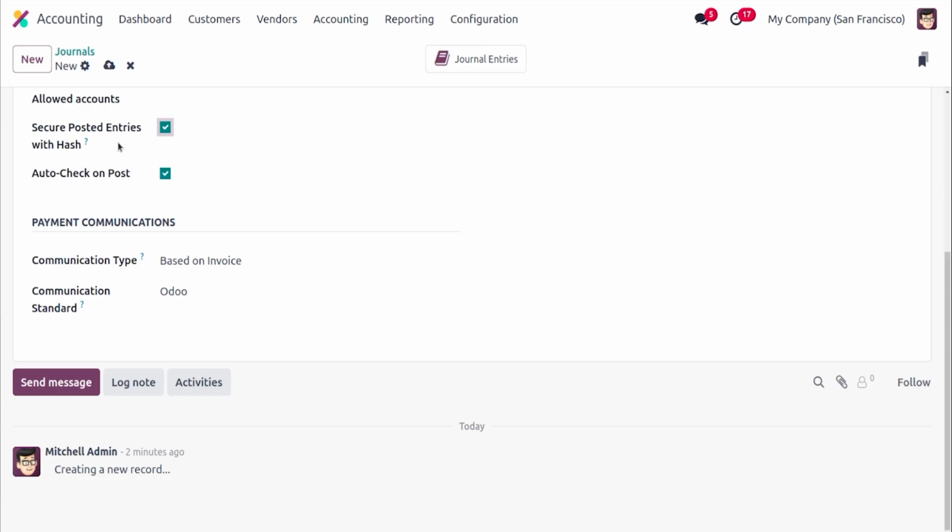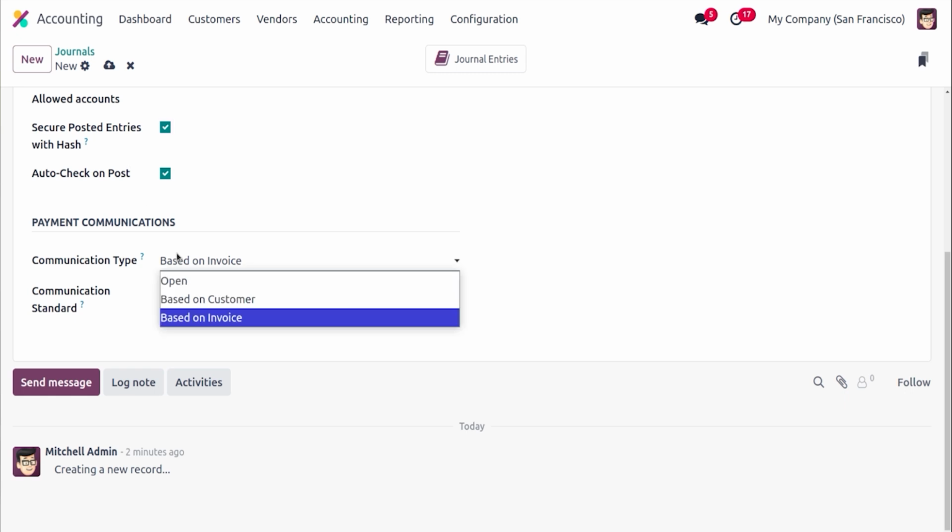Then here we can specify the payment communication method inside the communication type section. To make it easier for the customer to refer to the specific invoice when making the payment, you may select the default communication that will appear on the customer's invoice once it has been validated. Based on invoice or based on customer is available here. For each sort of reference, you can select different models in the communication standard column also. And the Odoo reference is used as the default one here.